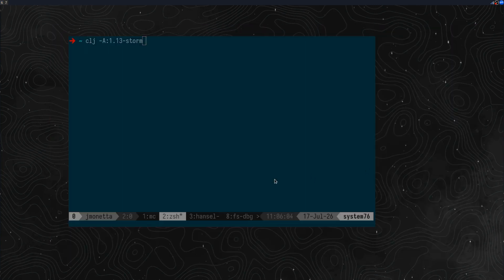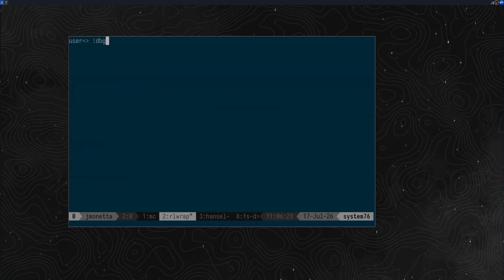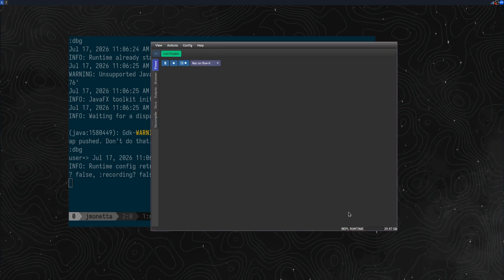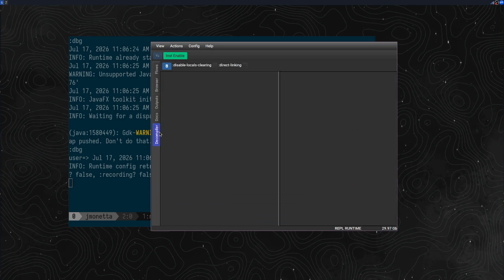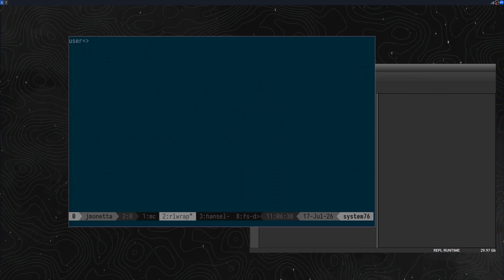Using it is pretty straightforward. We are going to start a Clojure REPL here with our 113 storm alias. This is going to start a REPL with Clojure Storm 1.13 alpha 4, which is pretty new. From here we just start our UI as usual, our FlowStorm UI. Let's make this a little bit bigger. And here we have our Decompiler tool, a new Decompiler tool.